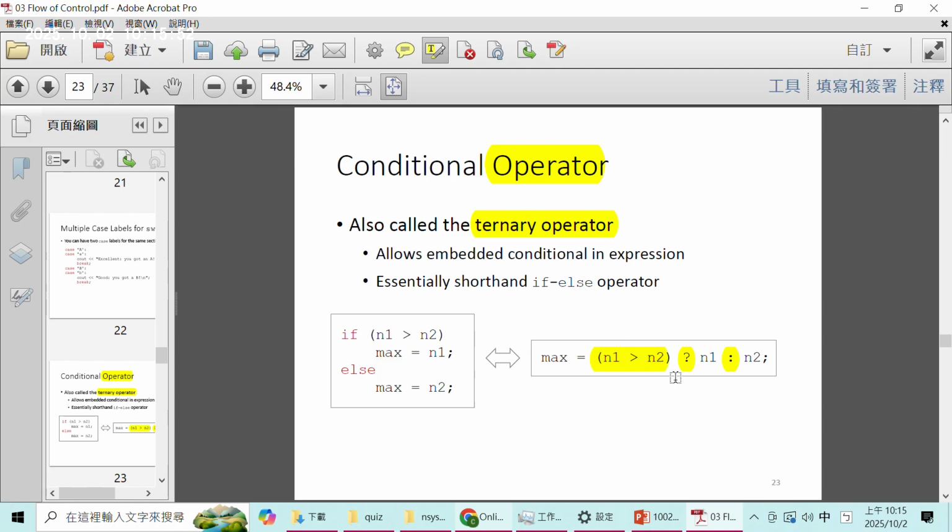The first input is on the left-hand side of this question mark. So the first input is a Boolean expression, and the second input is between the 2 symbols. The third input is after the colon symbol. So this operator has 3 inputs.